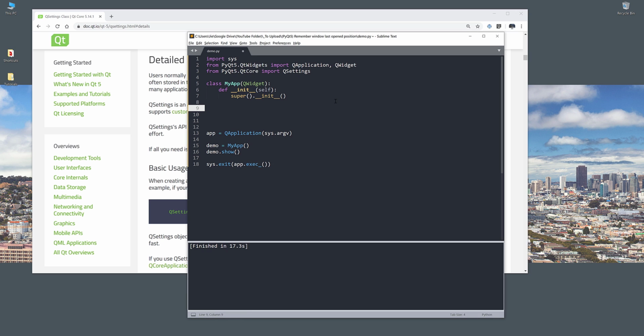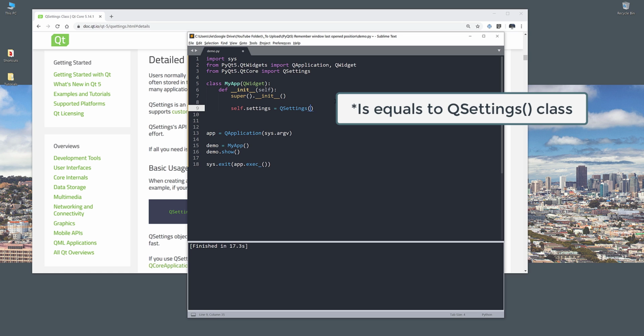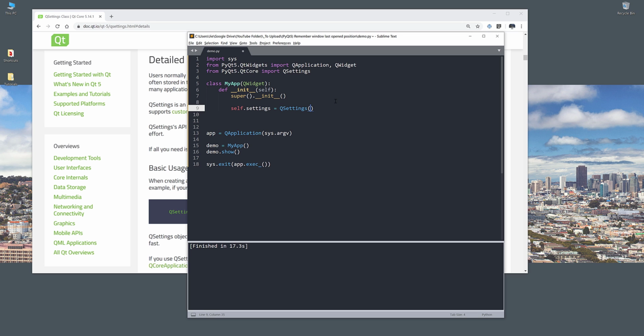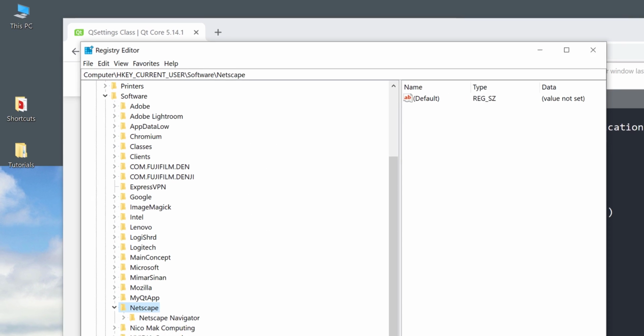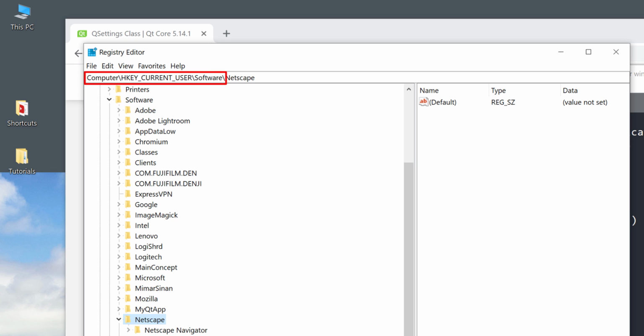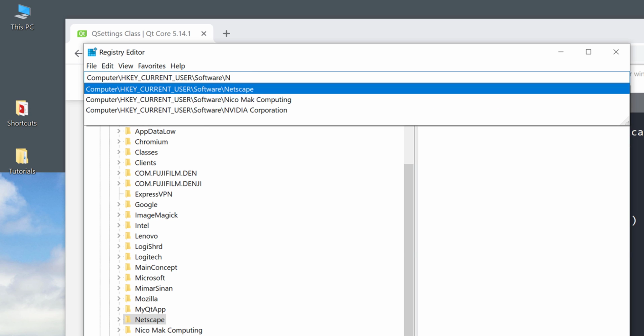To be able to store the setting information, here I'll create an object. I'll name this object self.settings, and I'll pass the QSettings class. Here let me open my registry editor and show you where the information is stored. You want to navigate to Computer, HKEY_CURRENT_USER, Software. That will be the folder where the setting information will get stored.